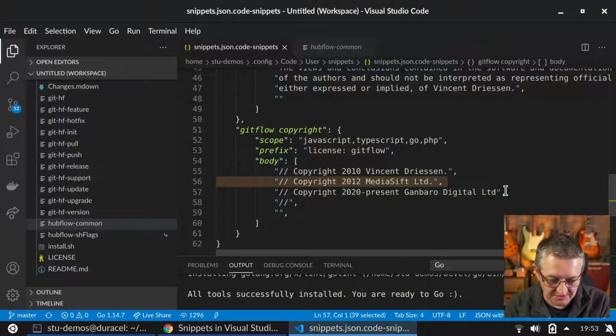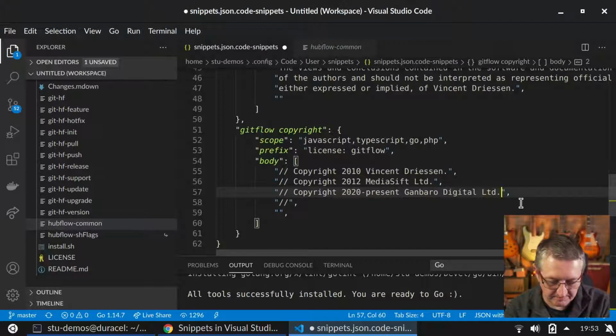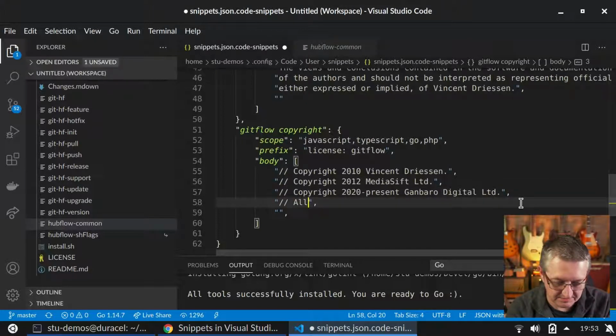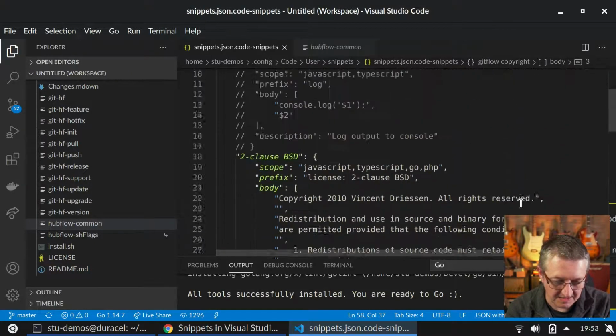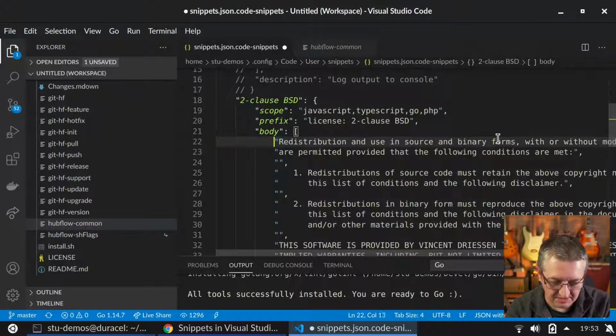I was working for DataSift. That's the company's actual legal name. And this is my company's name, Gambaro Digital. So I've added everybody in. That's good. So now up here, 2 clause BSD. Again, it needs to become a comment.